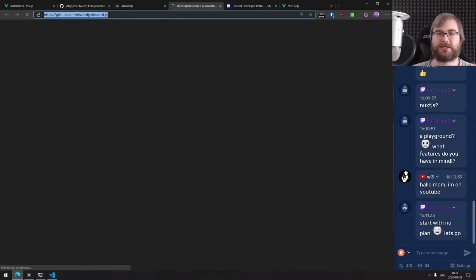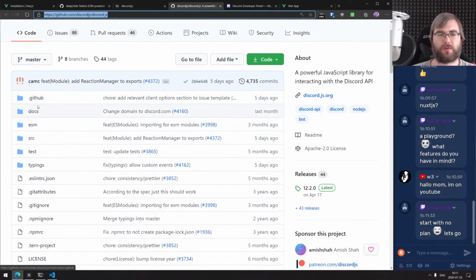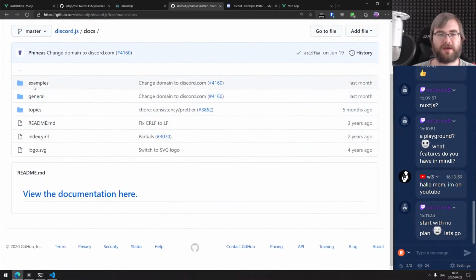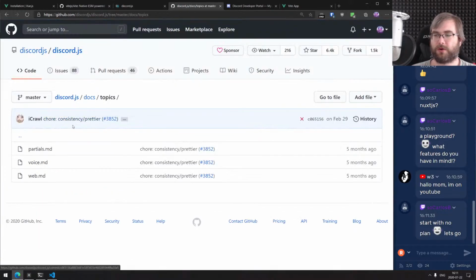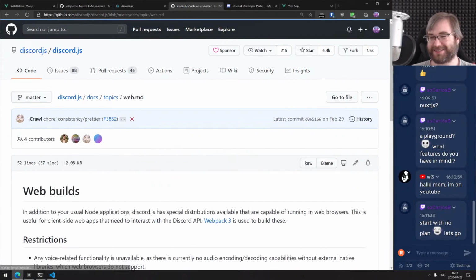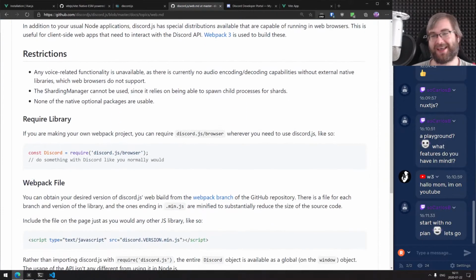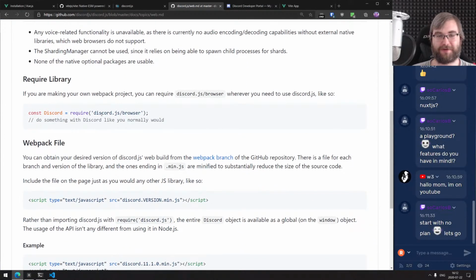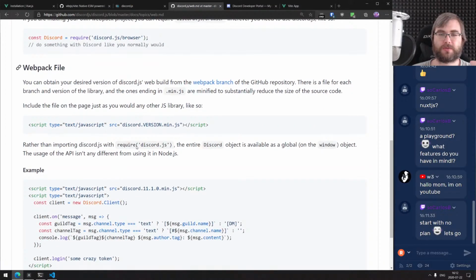So let us see. There was a docs somewhere on the web version. The question is, where are they here? Node topics? Start with no plan, let's go. Yeah, that's basically my plan for every stream. Hey, I have a very vague idea of what we will do. All right, so it is Discord/browser, but it doesn't seem to be working.